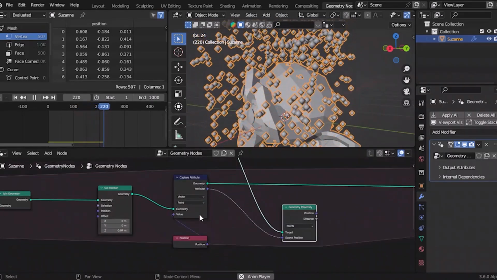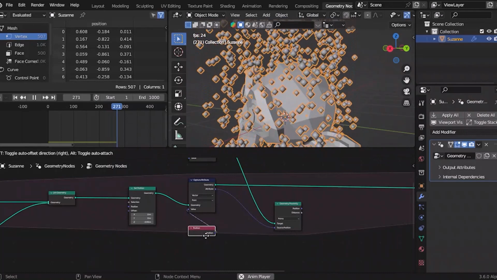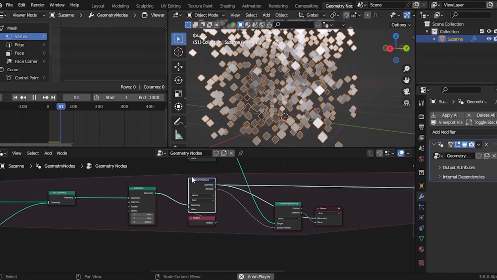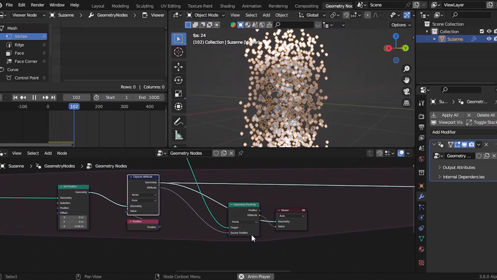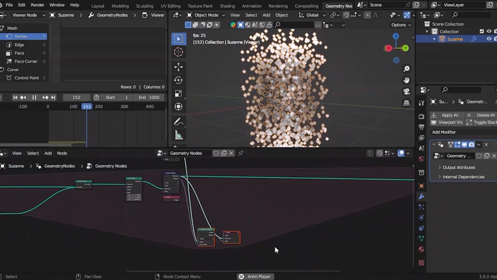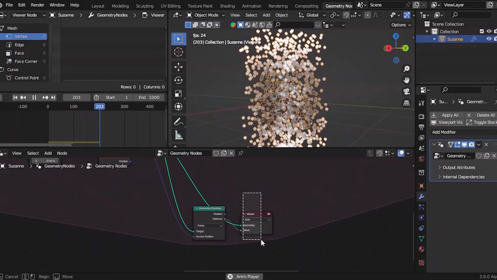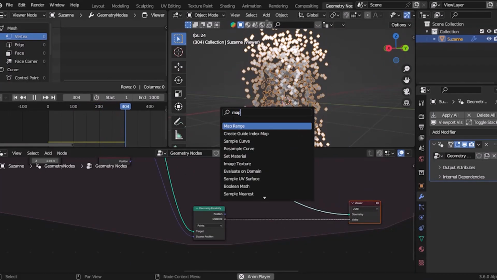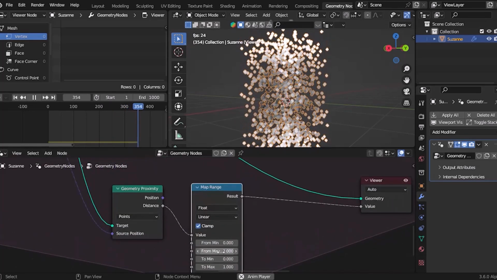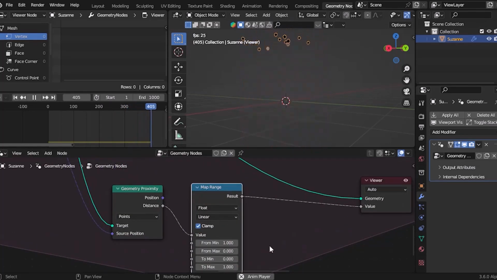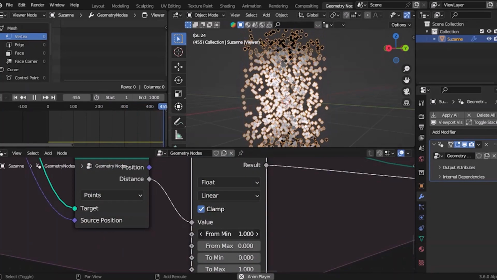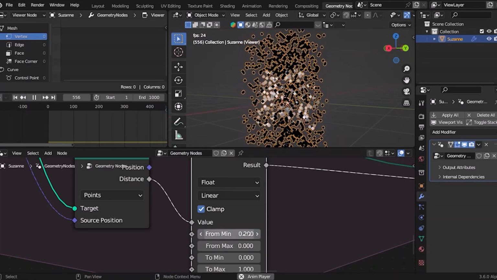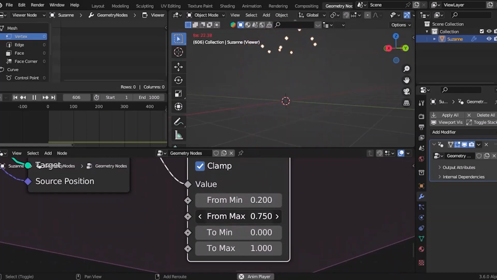So now, of course it doesn't work because I didn't connect this position. So it doesn't get any position. Now as you can see, the points that are closer to the geometry of the Suzanne get dark values. So the distance between them is near 0 or even 0. So you want to flip this value and you really want to decrease it. So make it like 0.2 or 0.3.